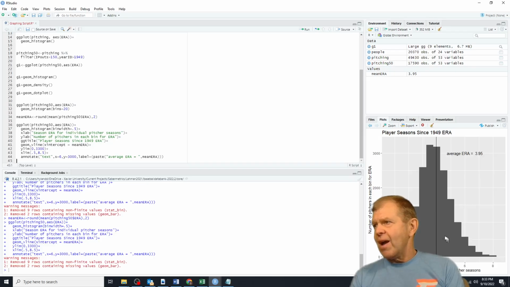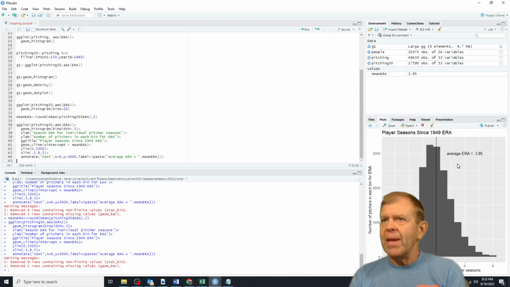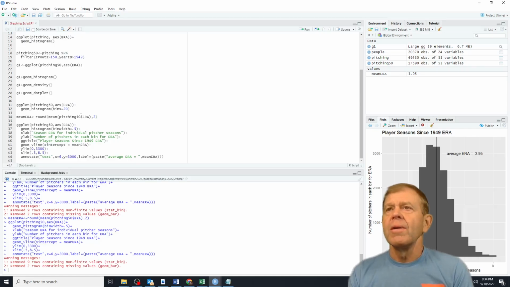I've got a graph that shows the number of pitchers in each bin for the year, there's season ERA for each of the bins, and average ERA. We can start adding these. Annotate really starts to make a graph pop and convey a lot of information. Notice if I were to rerun these with different sets of data, the mean ERA would recalculate here. It would be on here. So those would all be automated if I chose to filter pitching 50 differently or something like that.